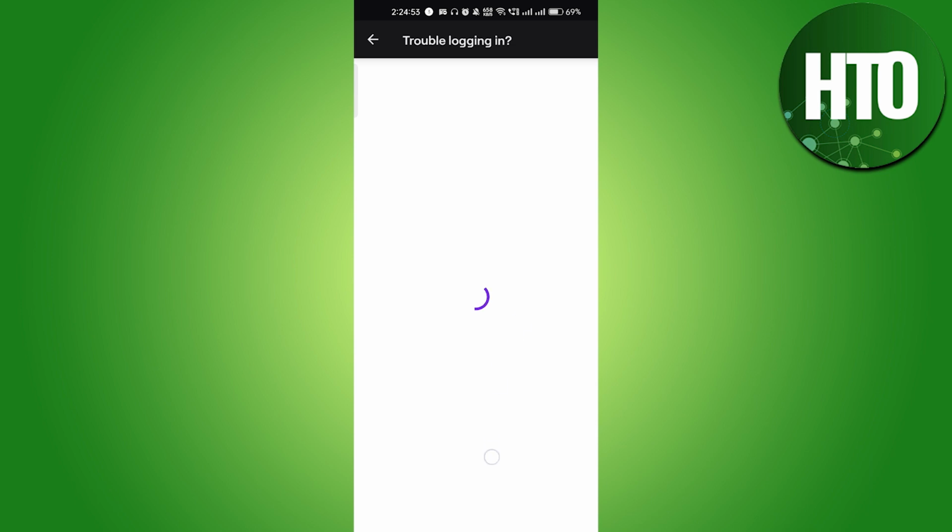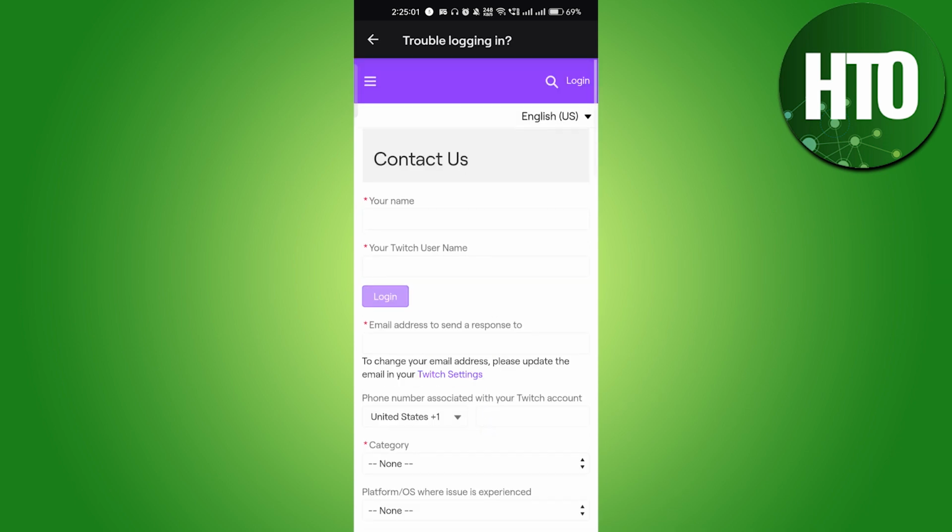So you can do the same thing here. But guys, if I open the contact support, it opened nothing, right? Even if I refresh it, you have to try it one more time. So here it got opened, and here you have to enter your name.